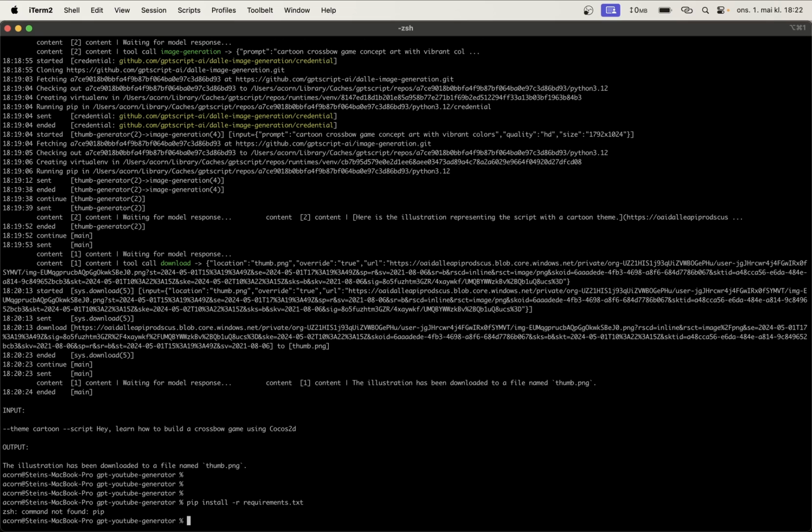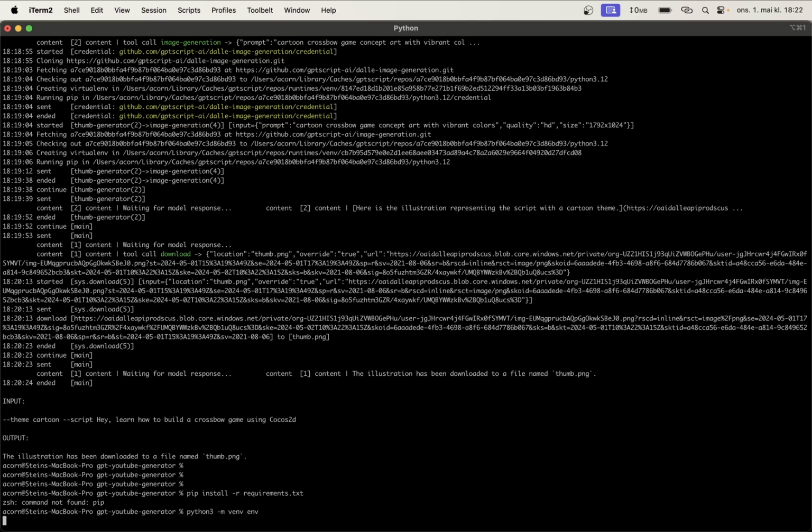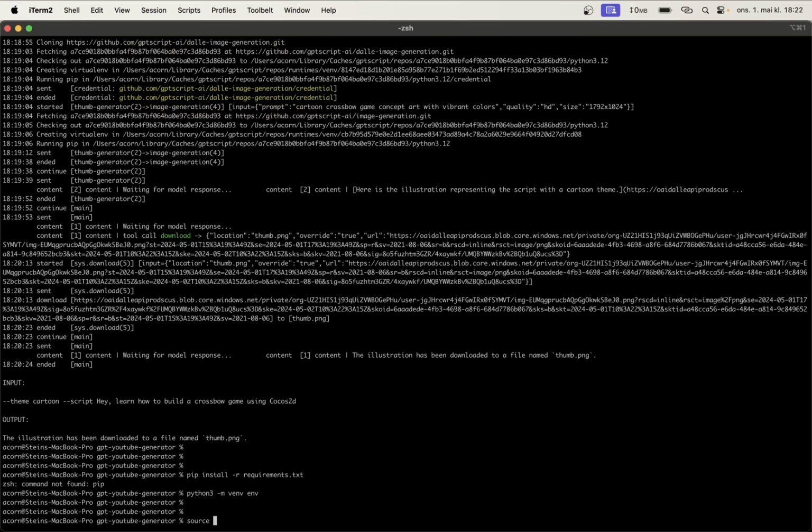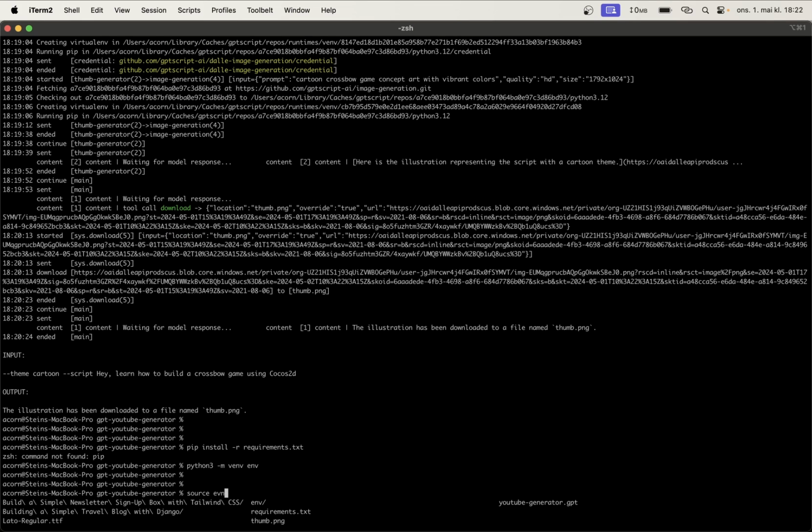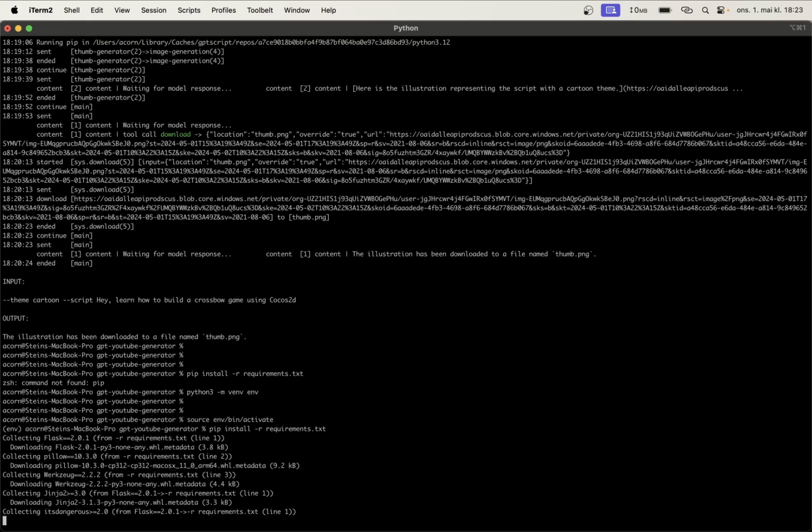Okay. I do not have pip installed on my Mac, so you can install it here if you want to do that, or you can create a virtual environment and install it inside there. To create a virtual environment, you just say python3 -m venv env, which is just short for environment. Great, so now that I have it, I can activate it by saying source env/bin/activate, and then I can run the pip install command again to install Flask, Pillow, and Werkzeug.